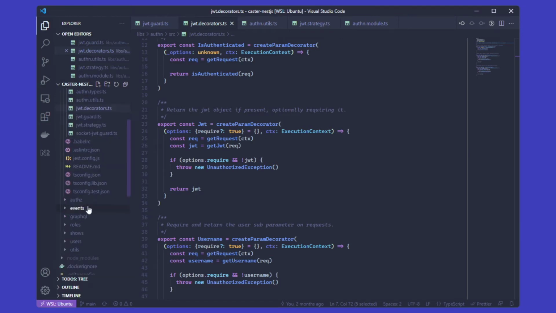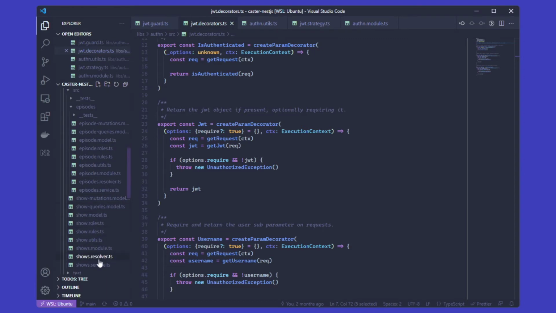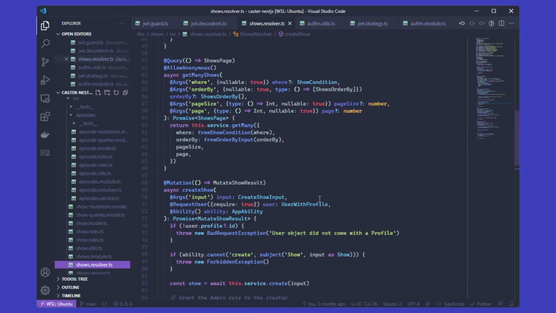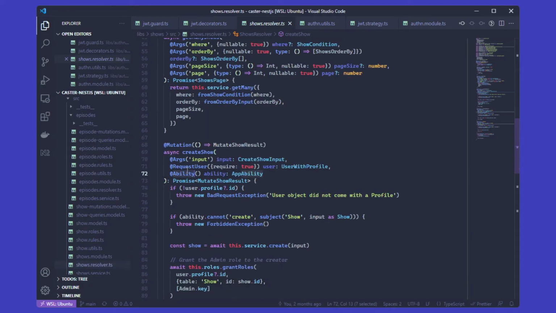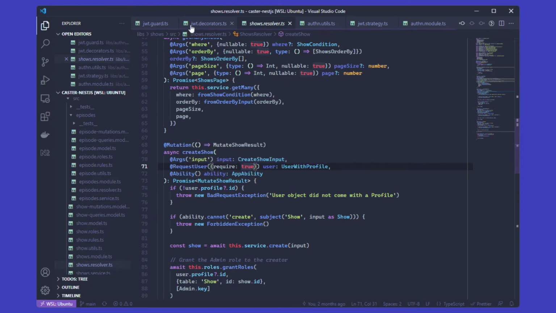So let's switch over to the shows resolver. And then you'll see I'm using decorators. Here's one, request user. I'm pulling request user in. And in this case, I'm telling it, you know what? I do want a user. If there's no user there, let's go ahead and throw a 401 in this case. That's part of the built-in functionality of that request user decorator there.